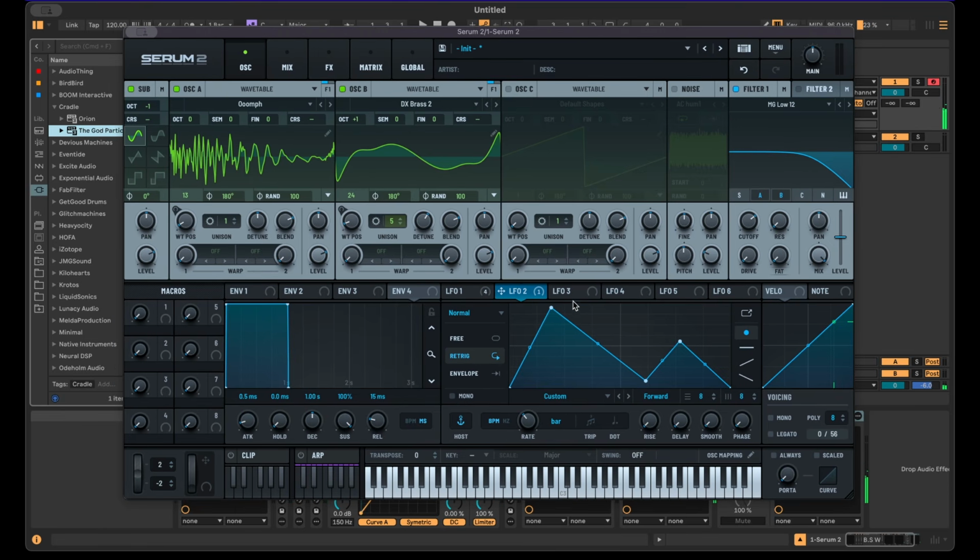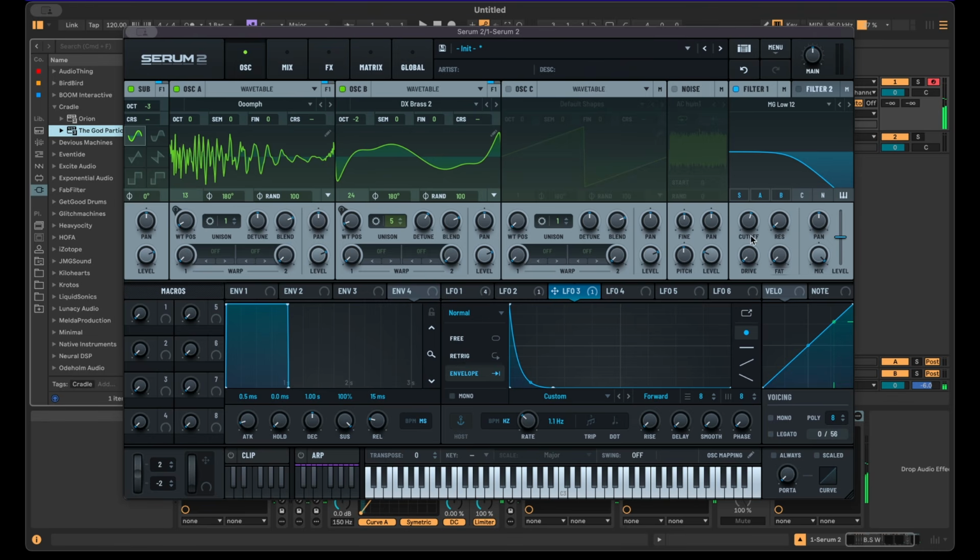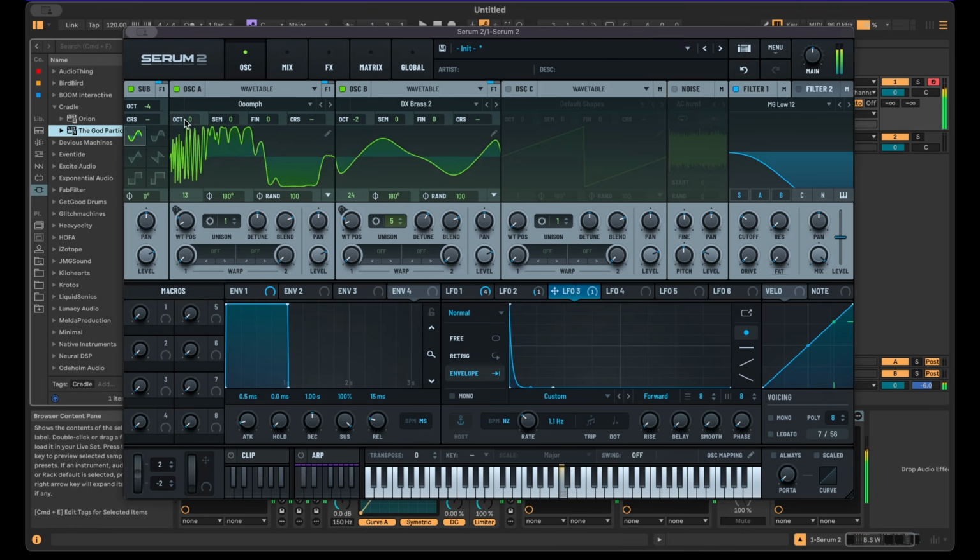Then let's go back to Serum, and we can use another LFO, so LFO3, and just map this to the main tuning. Use it to add some punch at the beginning. And now it's also becoming more interesting to play around with this filter here and see what we want to route through it. Playing around with the pitch, you can get a lot of really interesting short sounds.